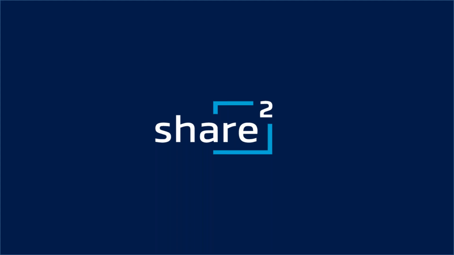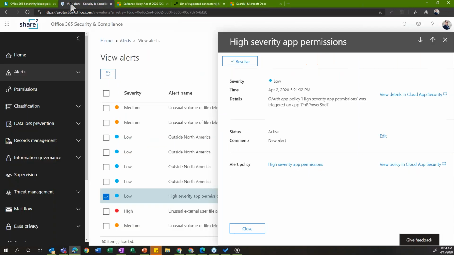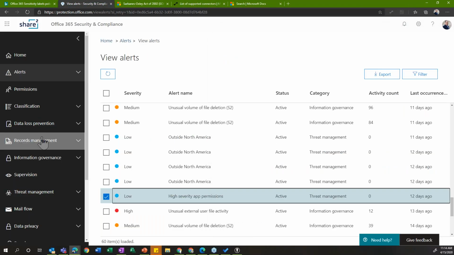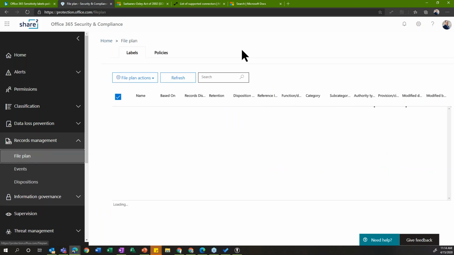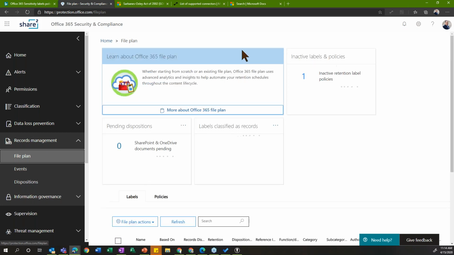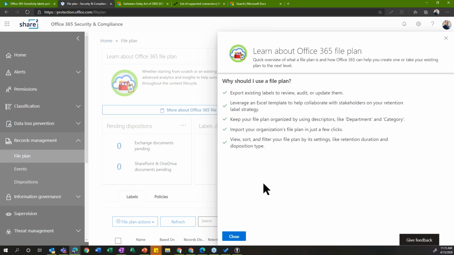How many file plan descriptors can you have? Do you know that one? I haven't run into a limit, but of course I've only been working in demo environments. It's probably documented somewhere. When I am in the records management file plan, one great thing about this is, even though it's confusing and it changes relatively often, Microsoft's really good about keeping their documentation up to date and giving you good links to it to find more.